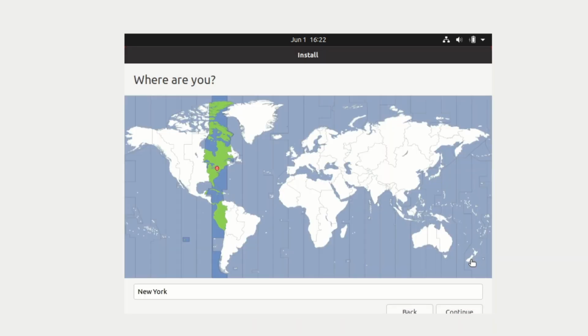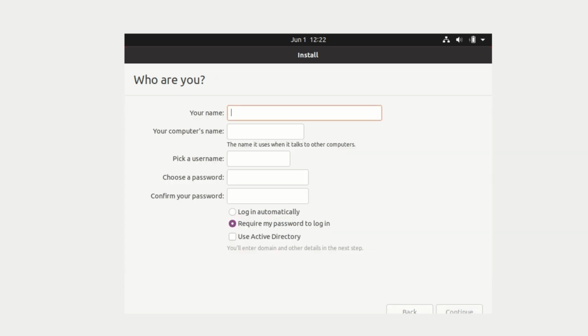Next, go ahead and choose your time zone. Click Continue, and then we get to fill out some basic information. Go ahead and enter your name. Ubuntu then typically fills out the rest, but feel free to change the name of the computer and your username. Next, create a password.